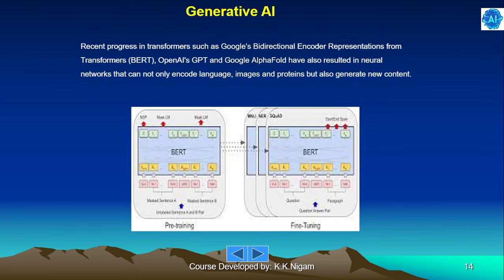Recent progress in transformers, such as Google's Bidirectional Encoder Representations from Transformers, that is BERT, OpenAI's ChatGPT, and Google AlphaFold, have also resulted in neural networks that can not only encode languages, images, and proteins, but also generate new content.